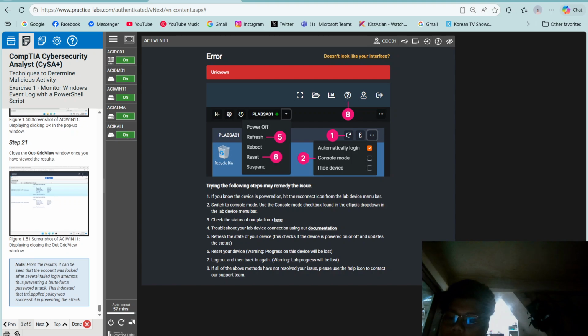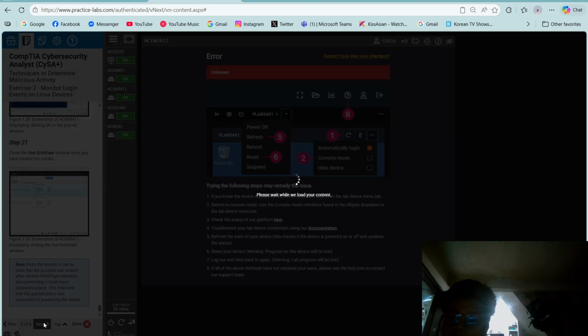Note, from the result, it can be seen that the account was locked after several failed login attempts, thus preventing a brute force password attack. This indicated that the applied policies were successful in preventing the attack.